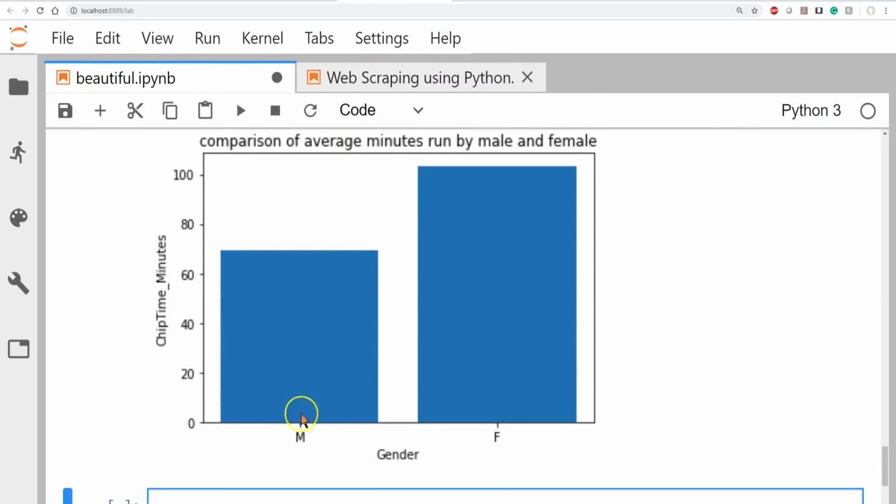Here's our chip time in minutes. The men seem to be slackers in this particular case. And there's a number of studies that show that, as far as doing cross-country, there's a lot of women who have a longer endurance than men. So it's not too surprising. But we can see here the average chip time around 70 for men, and for women over 100 minutes.